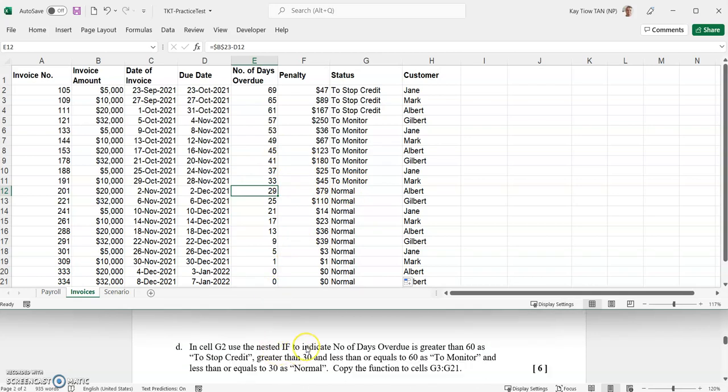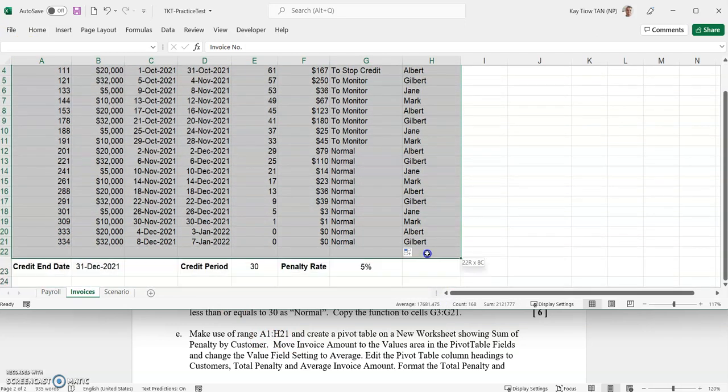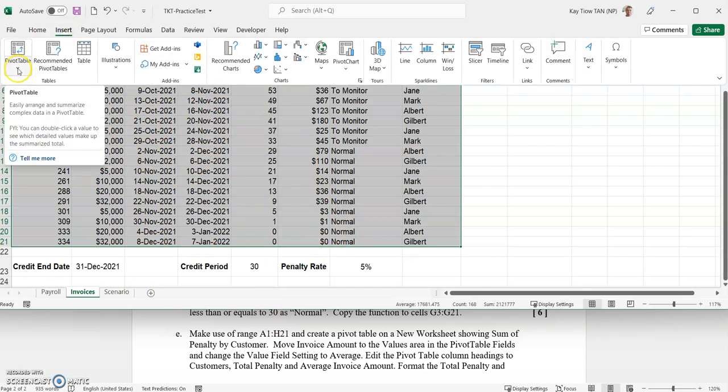Okay, nested IF. The next one, we are going to create a pivot table. So for the pivot table, you're told to use A1 to H21. So be A1 here all the way up to H21. Okay, be careful. We stop at H21. And then create a pivot table on a new worksheet showing sum of penalty by customer. So here, after you select your data range, you go to Insert, and then you say you want pivot table. All right.